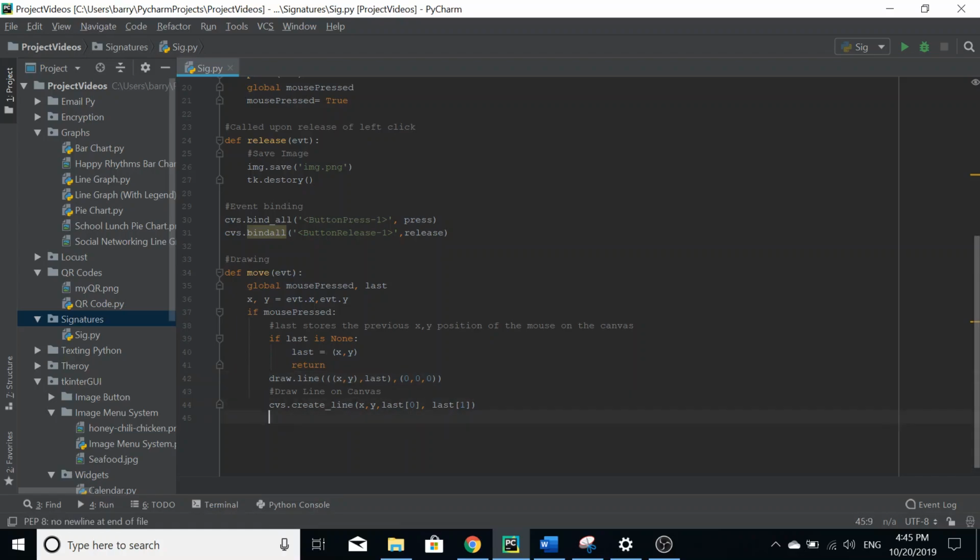Okay. The last thing we have to do is update last to the new coordinates. So once the line is drawn, we update the coordinates. So now last is no longer None, and it's going to skip that and just draw the line. Okay, and now the last bit is mapping this move function.